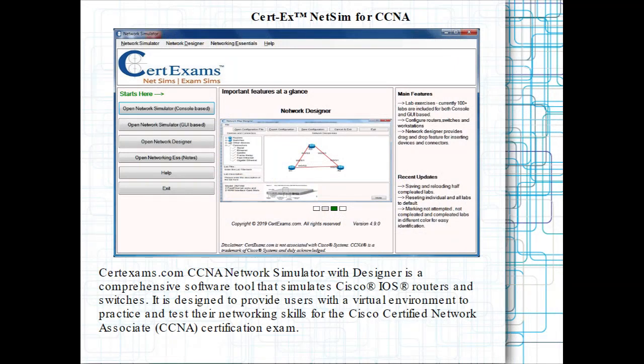It is designed to provide users with a virtual environment to practice and test their networking skills for the Cisco Certified Network Associate (CCNA) certification exam.